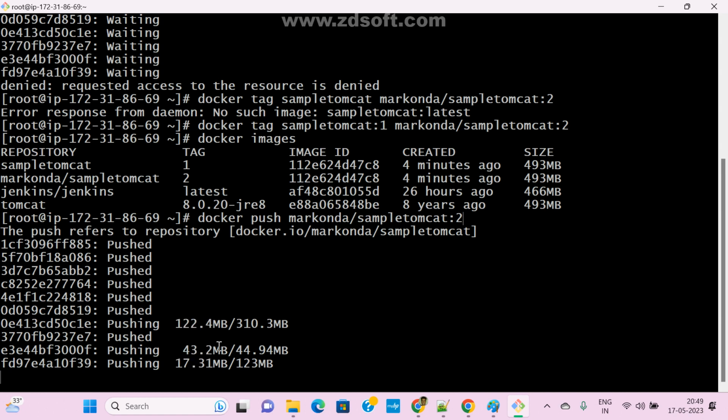Okay. Now see here, it is connected to my hub. See here, docker.io markonda. So it is uploading my image sample tomcat. So what is the version? 2. Tag name is 2.